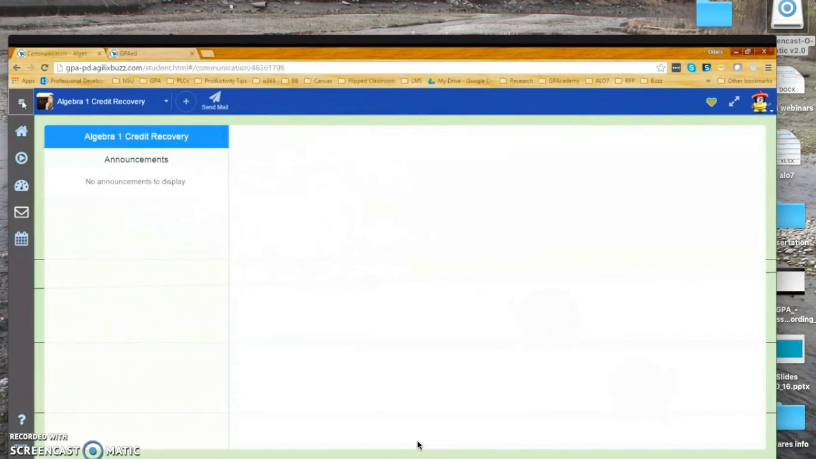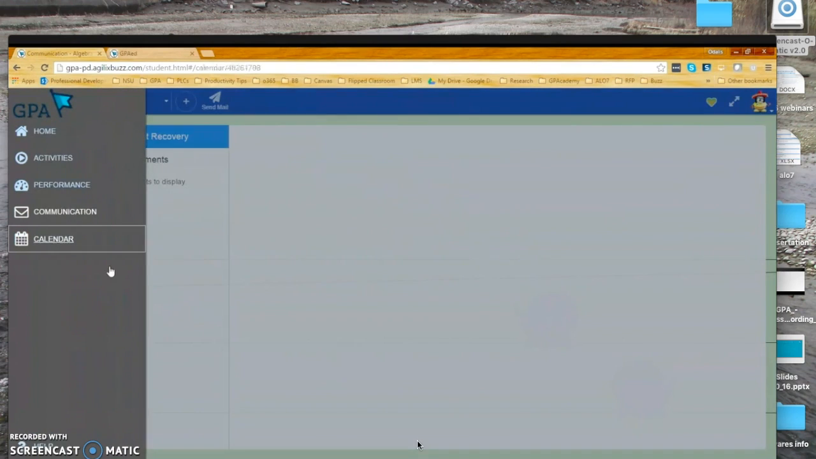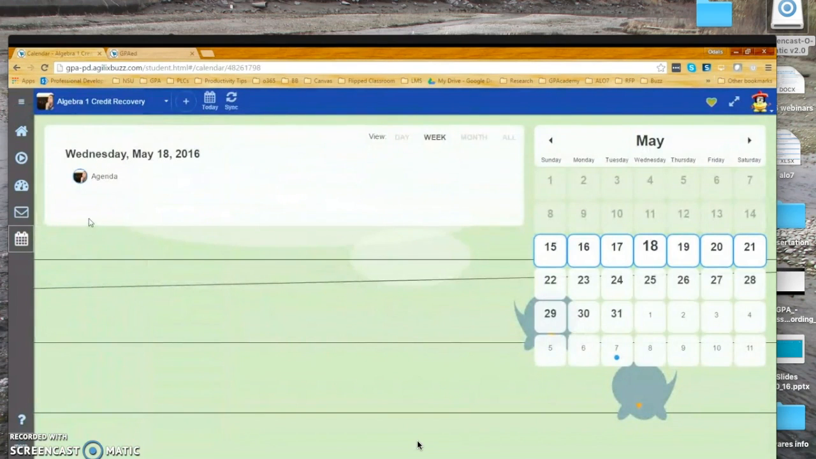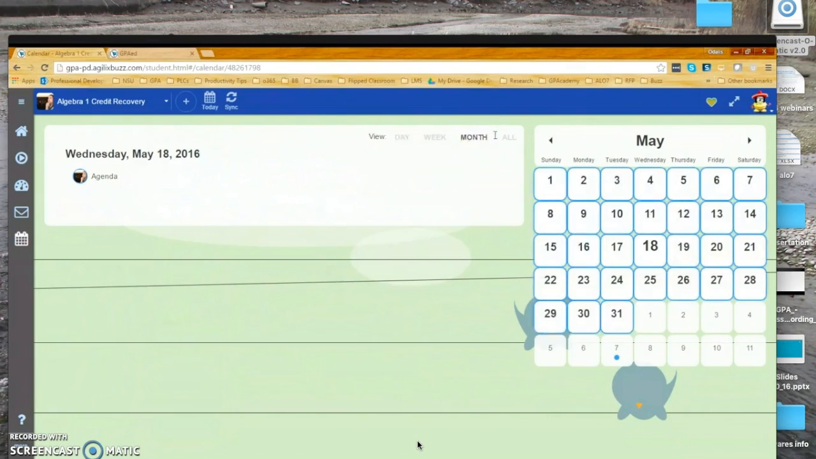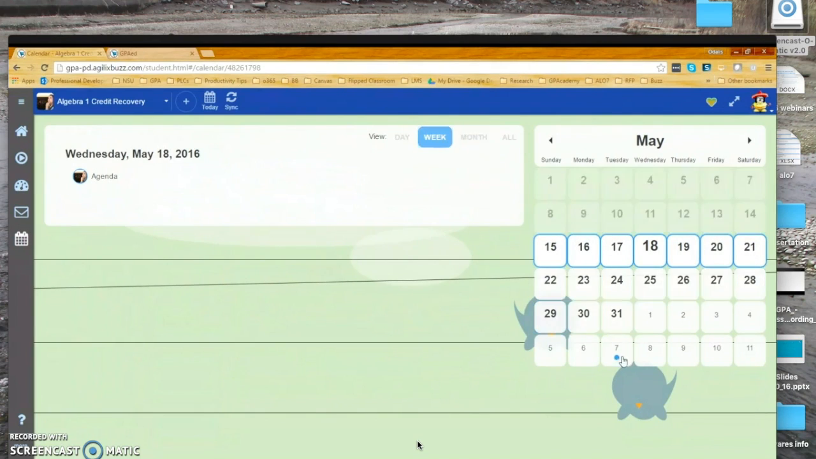The next one down is going to be their communication tool. And on their communication tool, they would see any announcements, and they would also be able to send an email. And then the next one after that is going to be their calendar. Here you see the agenda item that I added. They can view their calendar by day, by month, or all. And then if you notice on the calendar, you'll see that there's a blue dot.